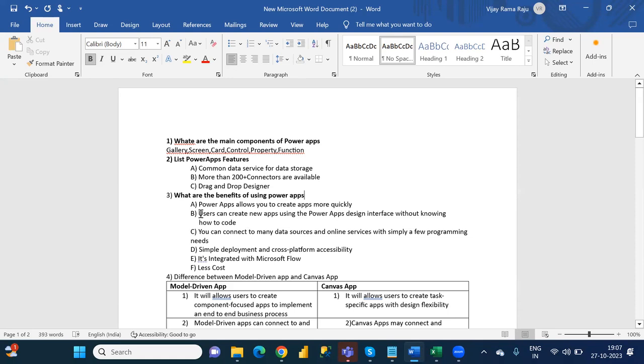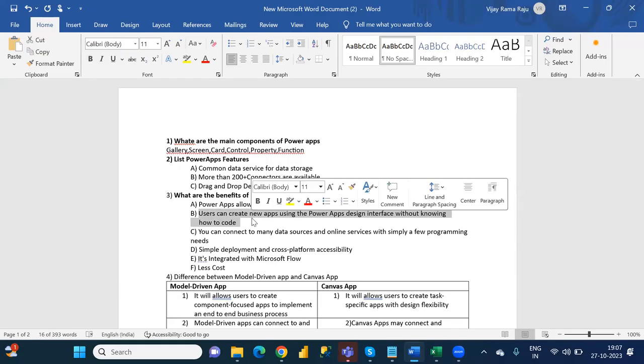And users can create an app and design the interface without having coding knowledge. Even if someone doesn't have any coding language, we can create applications in Power Apps. All of this, whatever is Power Platform related, has no coding part in it. Okay, there is no coding part. Just we are using functions in it.